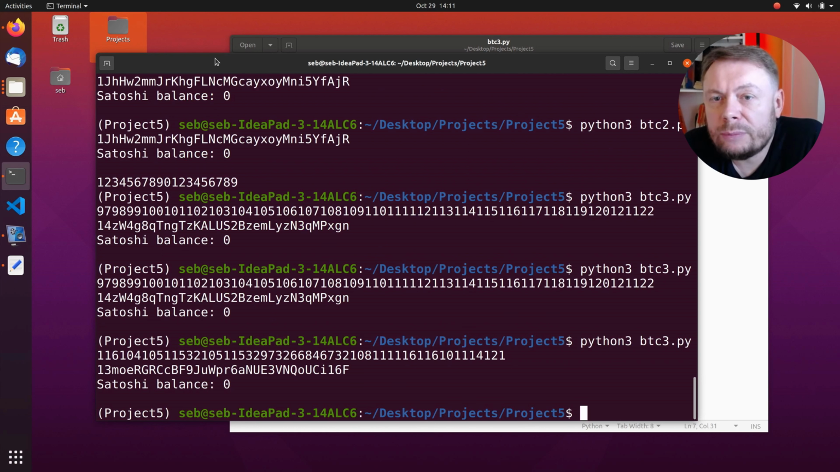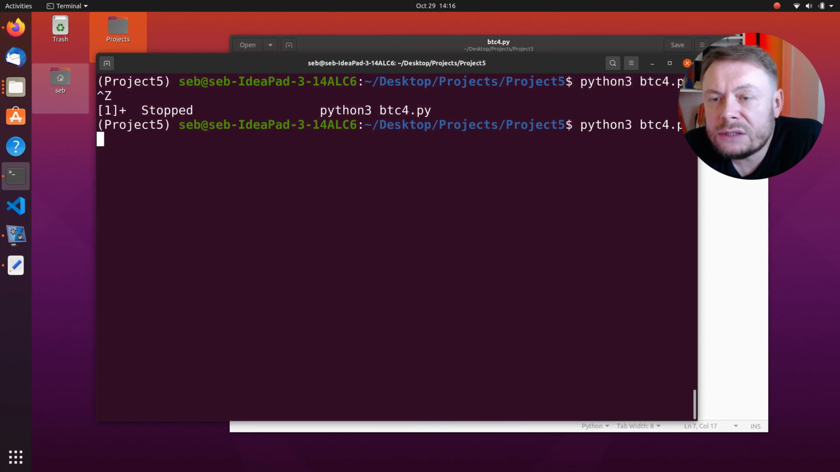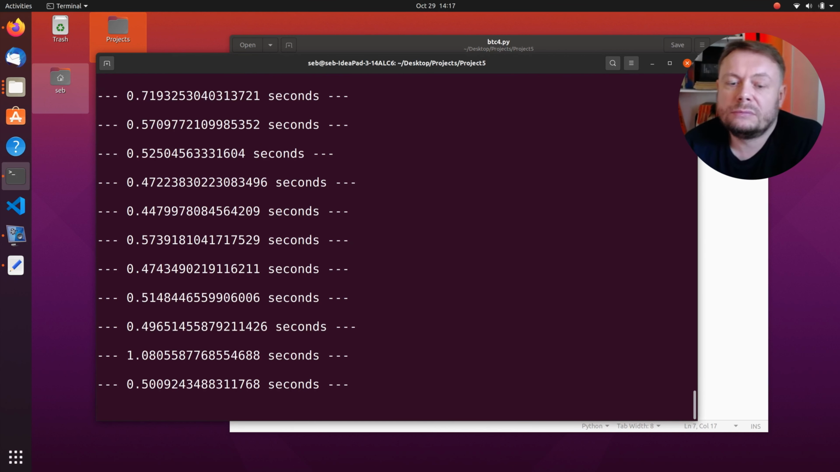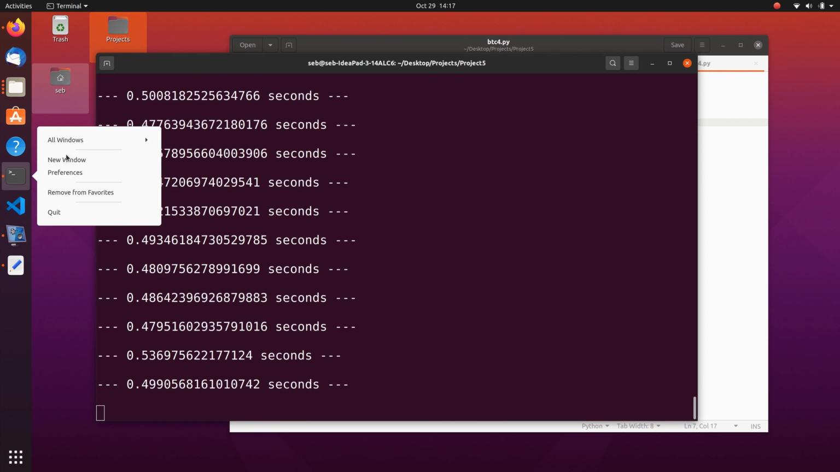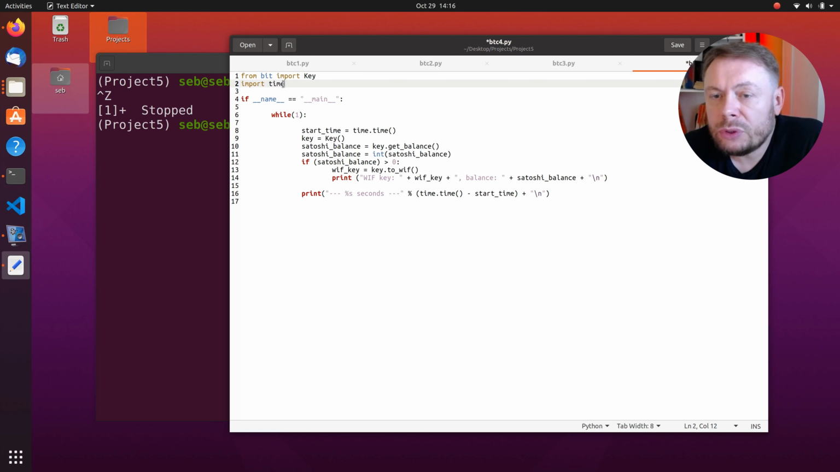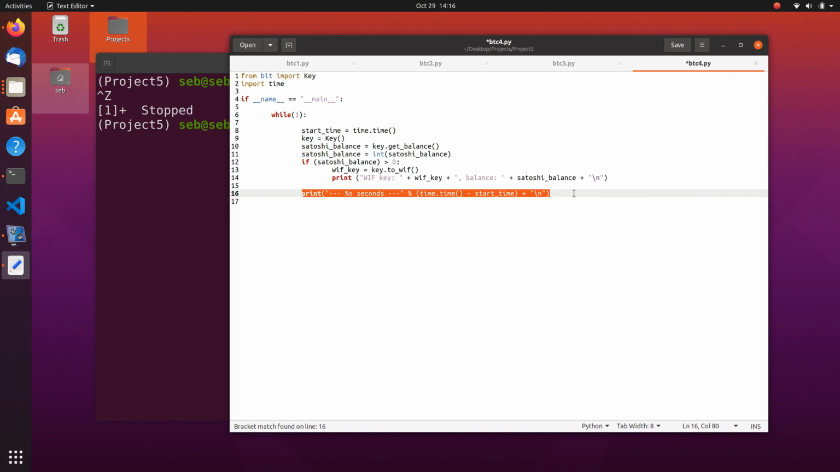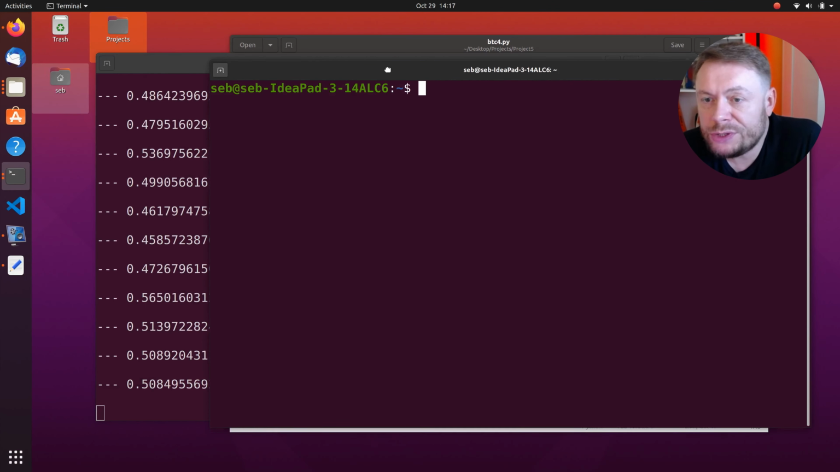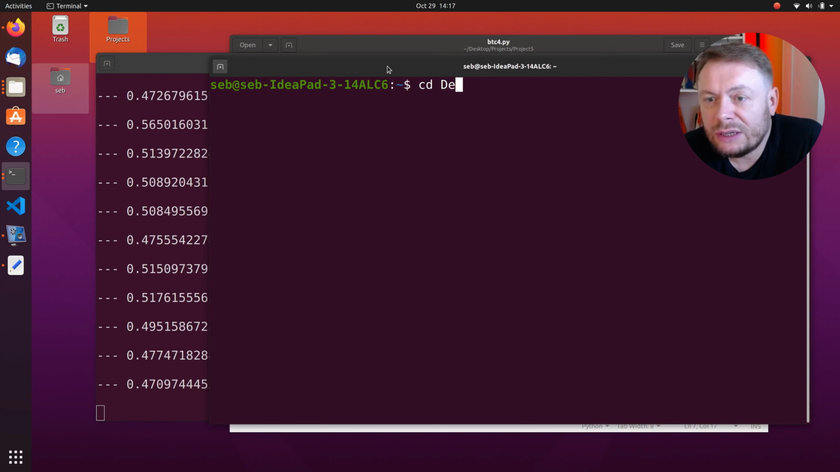And in the last example, probably the most efficient way of checking for balances in randomly generated addresses is to create an infinite loop where the addresses are generated and the balances are checked. We are importing the time module and we are going to check the time it takes to check each single address. If the balance in Satoshi happens to be larger than 0, we will have our private address shown on the screen along with the balance.